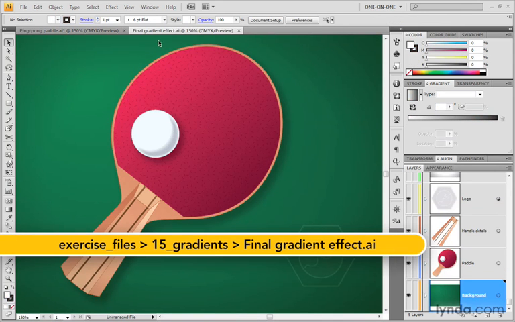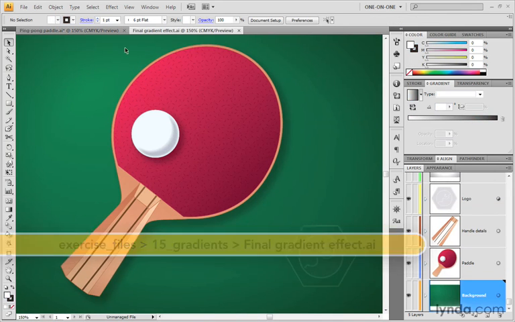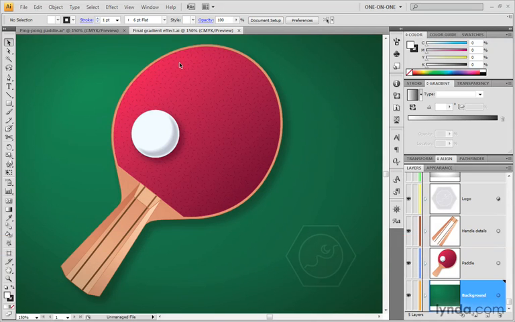This is the final gradient effect.ai illustration, and you can see that we've got a nice bright red up here in the upper left region of the cushion, and this is that original red that I had applied as a flat fill to the cushion in the first place. And then down in the lower right region, we have a darker version of that same red, and it's nicely saturated, and it's warm, and it's rich, and it's vibrant, and blah, blah, blah. So that's what we want.